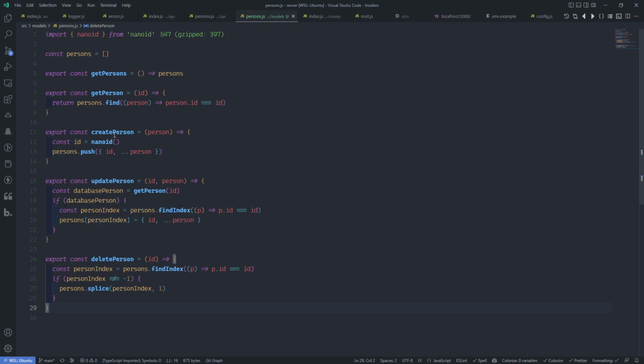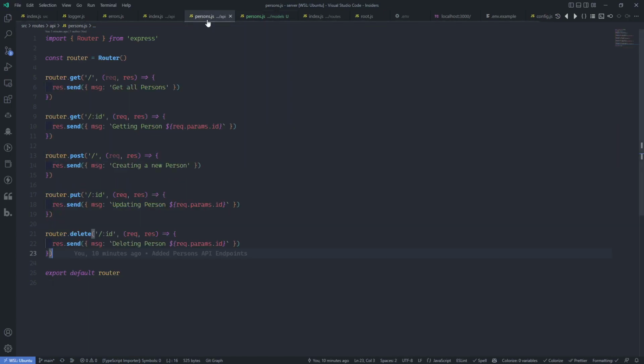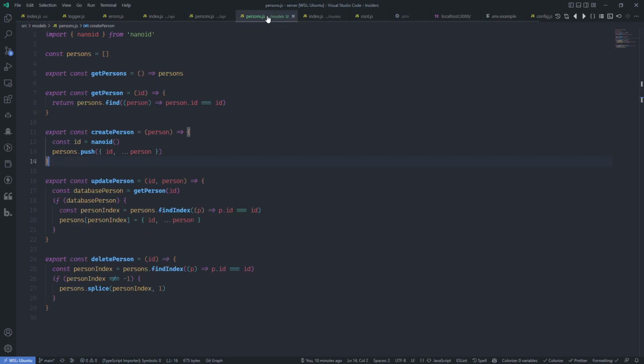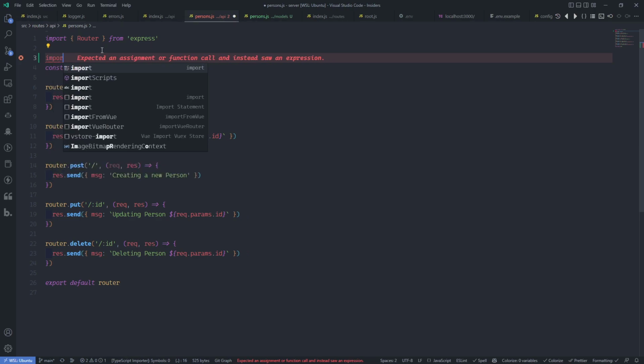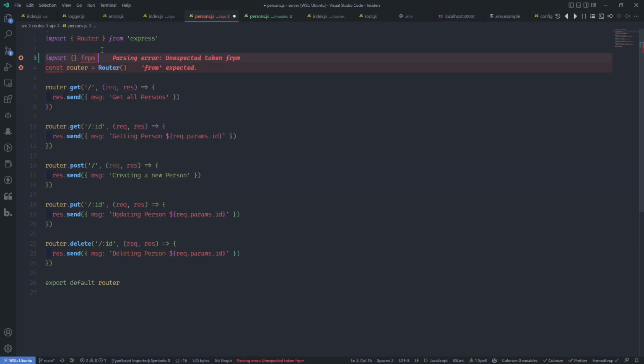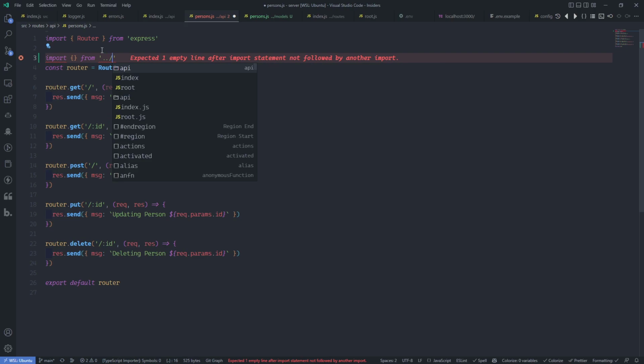So we have the different elements for the data that needs to be created, and the different elements for the model itself that need to be utilized. So let's get back to our person API endpoint, and let's import that. Let's import from, this will be back in models. There you go.